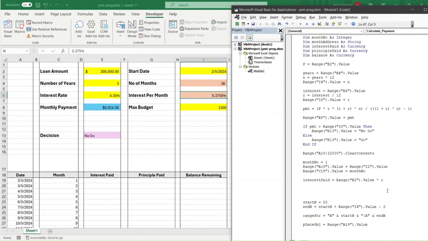So I have the interest paid already calculated now. Okay, then let's talk about principal paid. Principal paid is very simple. You take the monthly payment, subtract that with the interest paid. That will give you the principal paid. Okay, so I'm just going to do that.